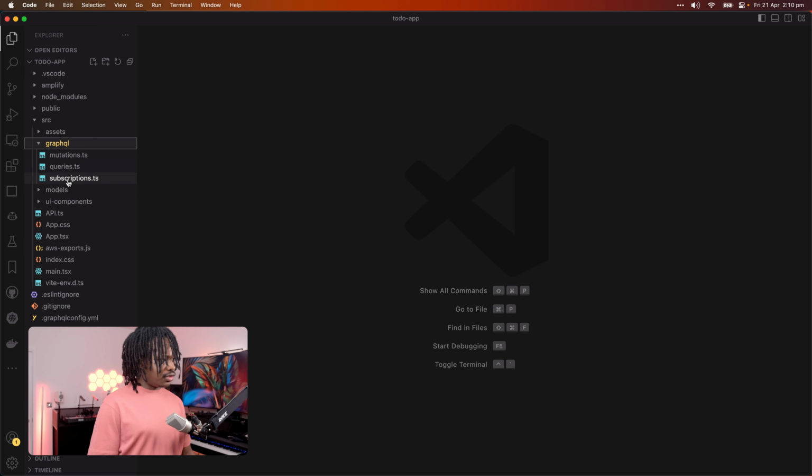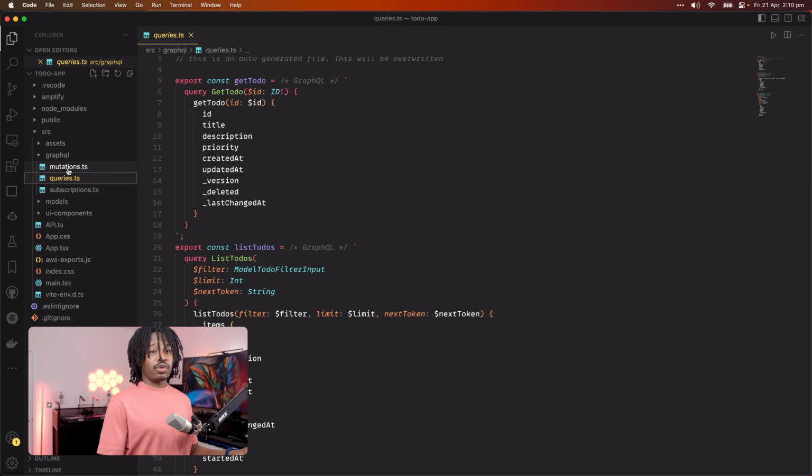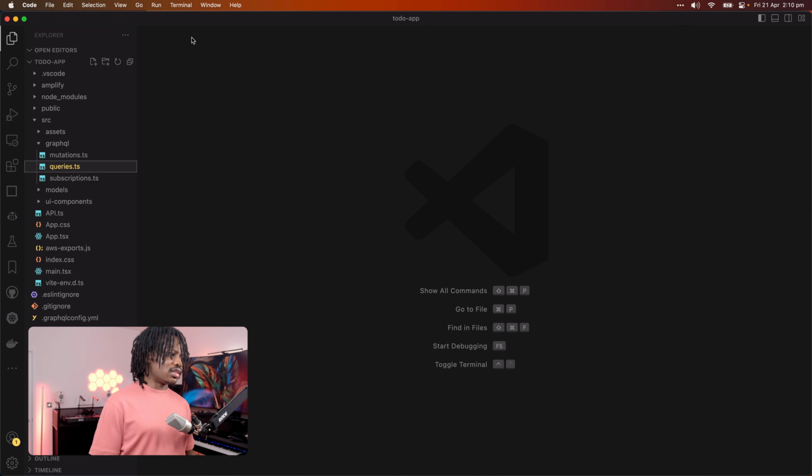Now open the GraphQL file, and you can see we have all of our GraphQL queries, which match all the GraphQL operations we need to make against this GraphQL API. So that's it. We can then go ahead and start using these queries to talk to our API.